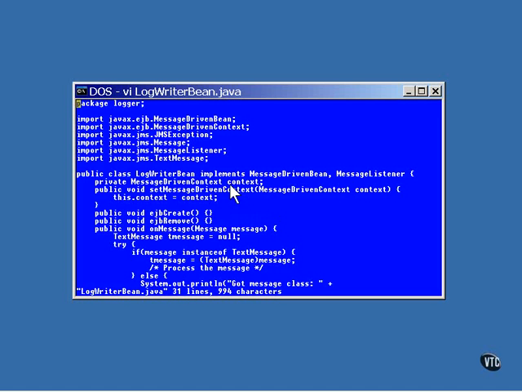Like the beans we looked at earlier, this one also has a context object. The message-driven context is like the session context and entity context objects of session and entity beans. It can be used by the bean to talk to the container. It isn't absolutely necessary, but if your bean is going to talk to the container, then you need this. This method is called exactly once at the very beginning of the life of the bean to pass the context object to the bean.